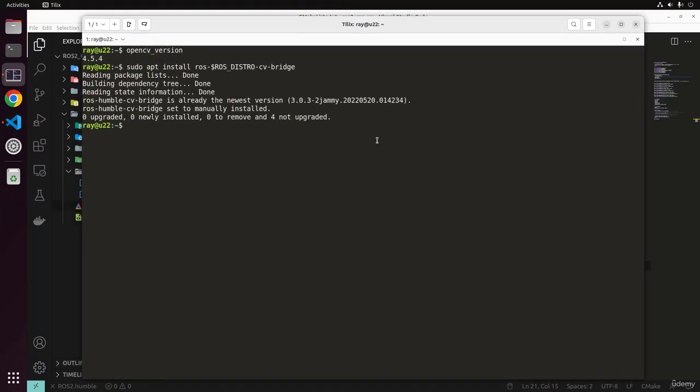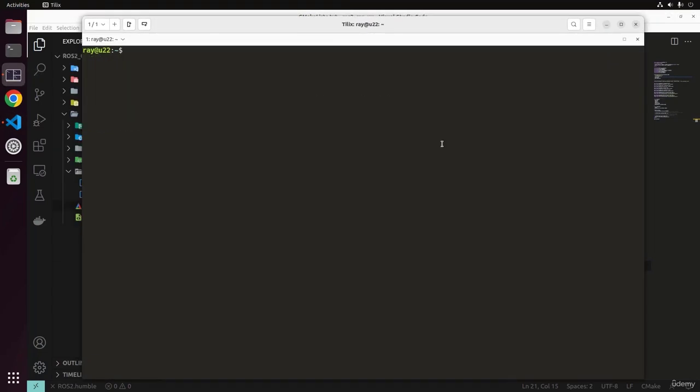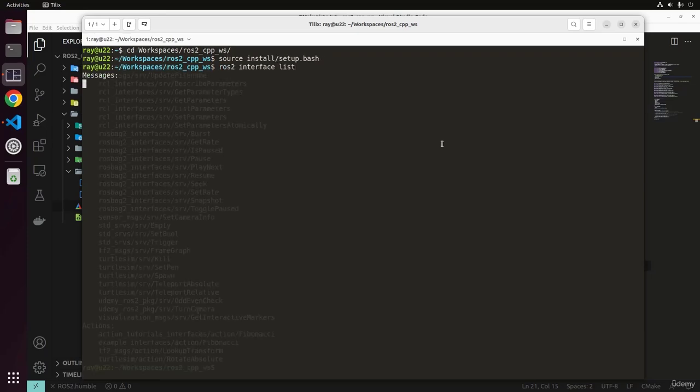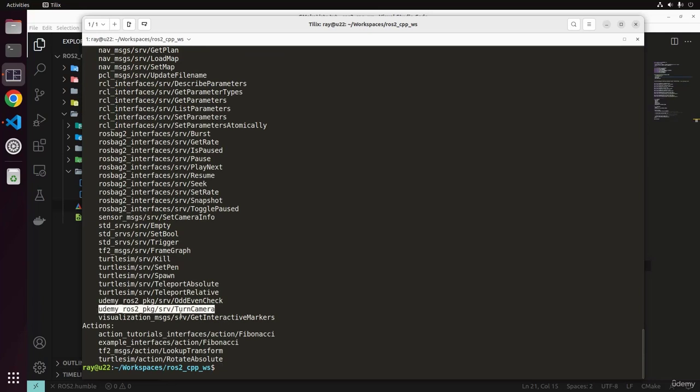And open up a terminal. I'll go ahead and clear the screen. I'll change into my workspace directory, source it, and verify that our new interface was created. So here we see Udemy ROS2 package service turn camera. Great, now I can use this interface in my code.